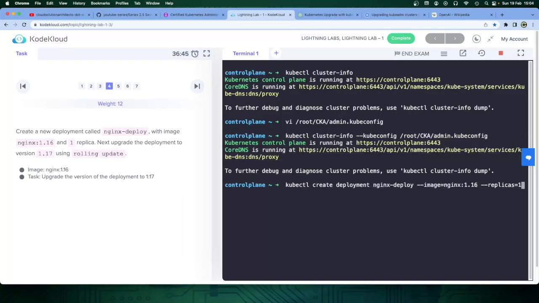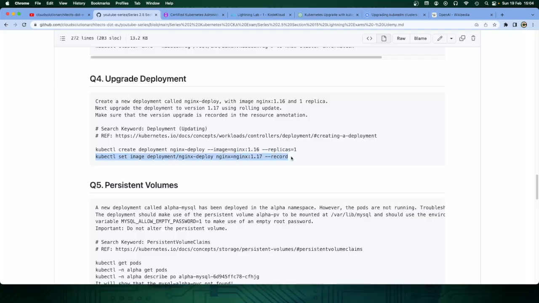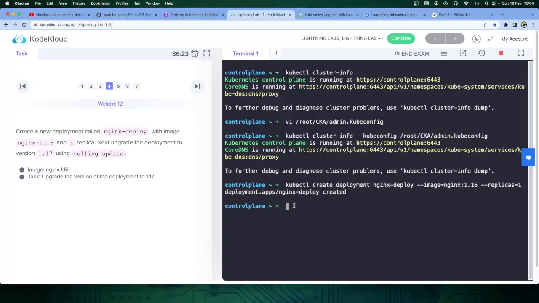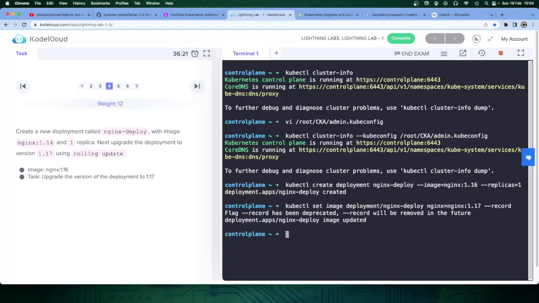So I've created a deployment. Now what I want to do is set the image. I'm using kubectl set image and upgrading it to this version, and I'm also using the dash-dash record flag to record that output. The record flag is going to be deprecated in the future, but right now the image has been updated.